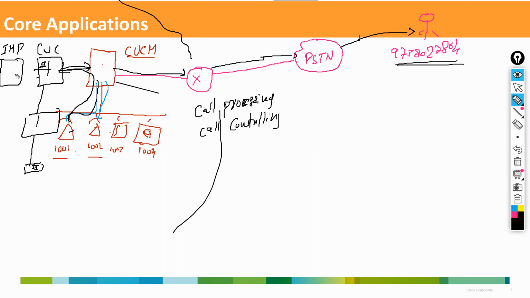One more thing, also for chatting. You are chatting, right? For that chatting, we require the IMP server. Instant messaging means chatting. And presence means status, what is the status of the user. It's online, offline, busy, in a call, conference call, or meeting, or away. For that, we use the IMP server.